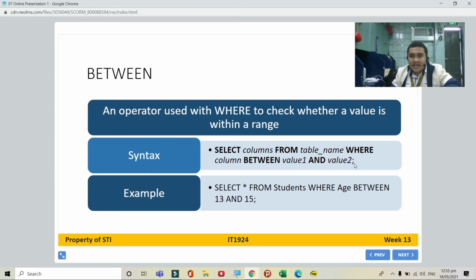Please note this one na there are some database management tools na they will allow you to use the word AND talaga, or they will have a strict format system na yung AND will be represented by the ampersand symbol. Okay, kindly take note of that one. So we have it here. Example, select all from students where age is between 13 and 15. So ibig sabihin, lahat ng students na yung edad is 13, 14, and 15. Kasi yan yung range niya, di ba?